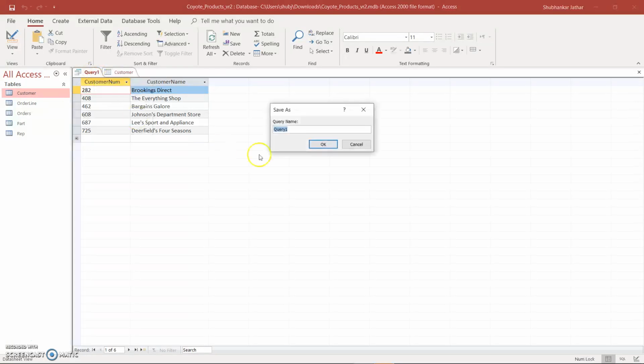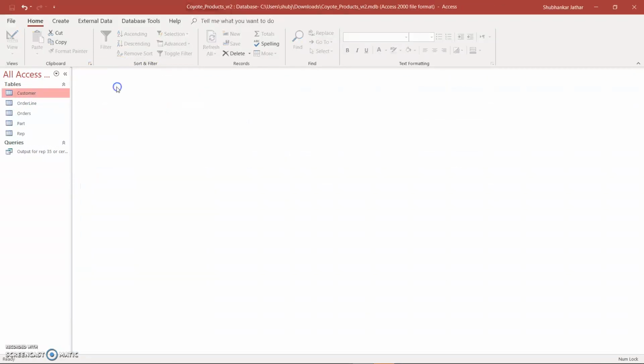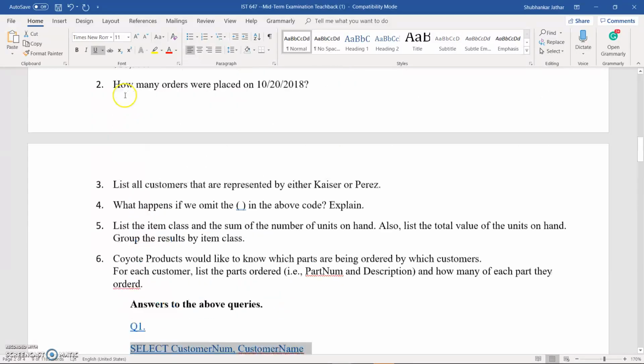So we'll just save the query. You can save it as you want, as per your convenience. And save and just close the tables. Then we'll go on to the second question.